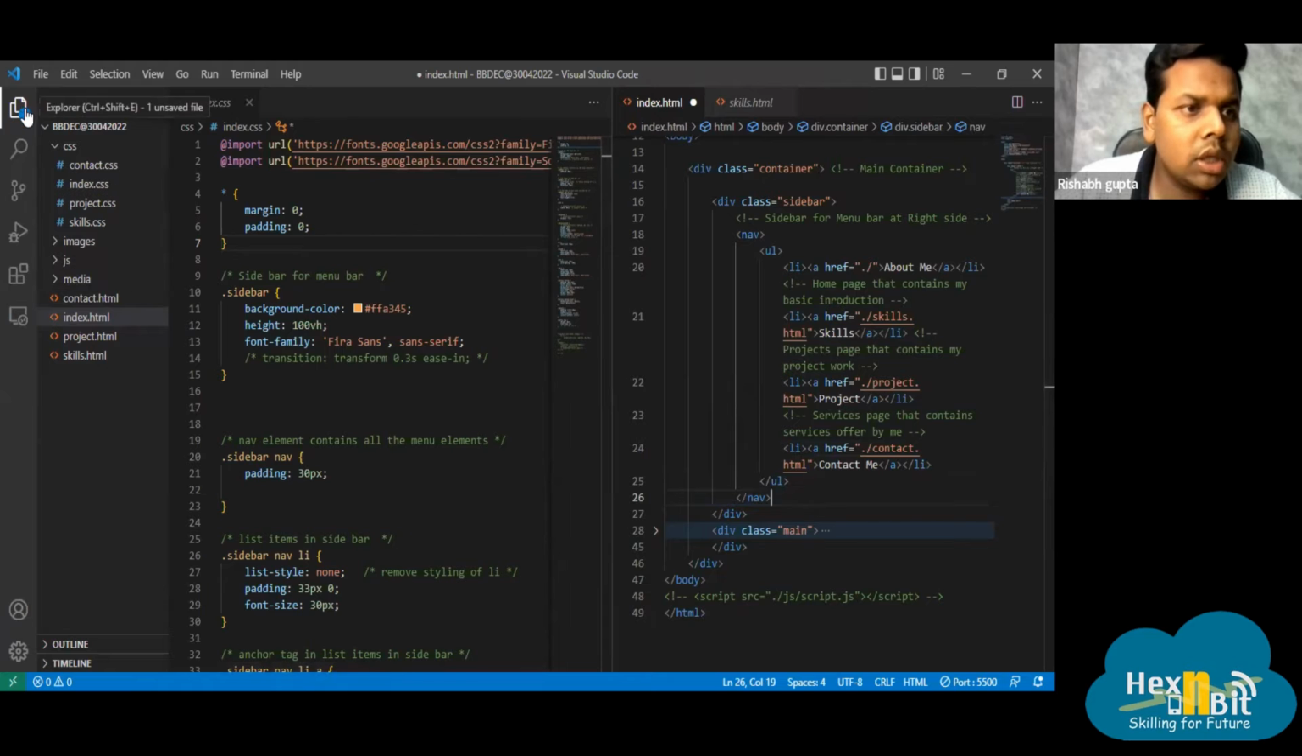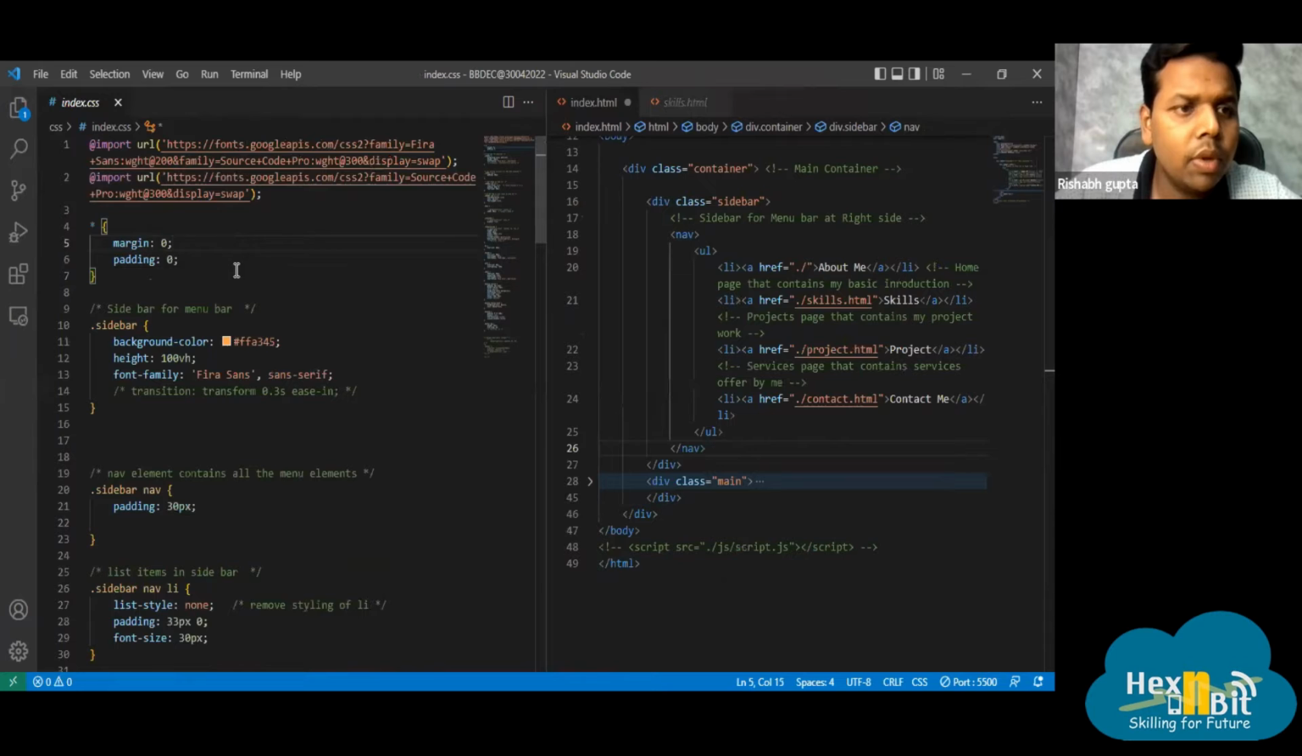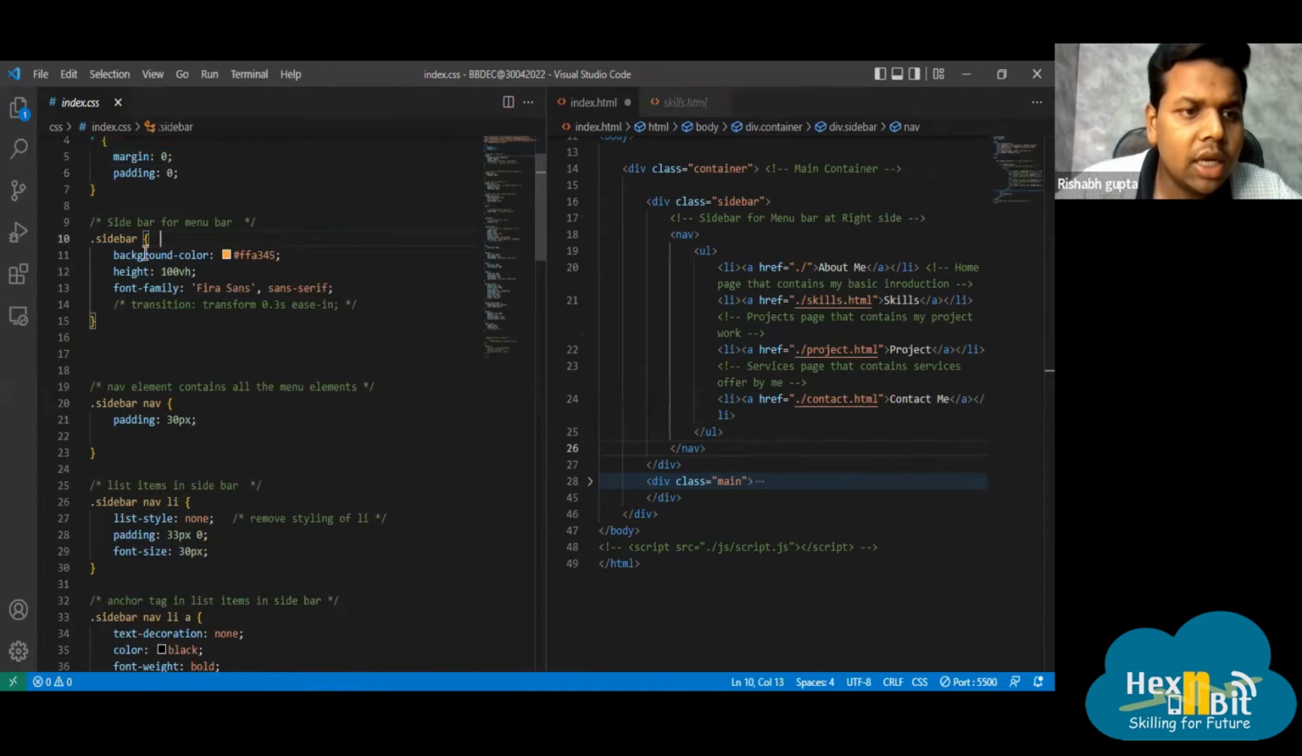Now let's come on to the styling of this sidebar. On the top, I have linked two fonts from Google Fonts. And after this, first of all, in line 4, I've created this root selector. With the help of that, I've set all the paddings and margins to be 0. Then comes the sidebar. So this is a class sidebar.